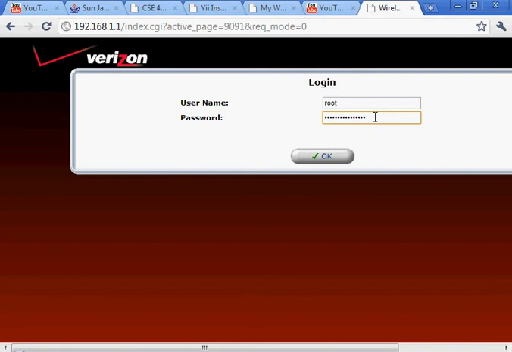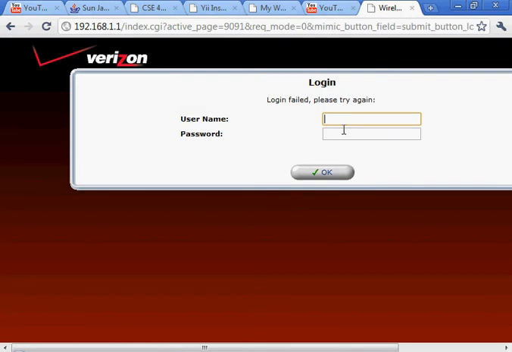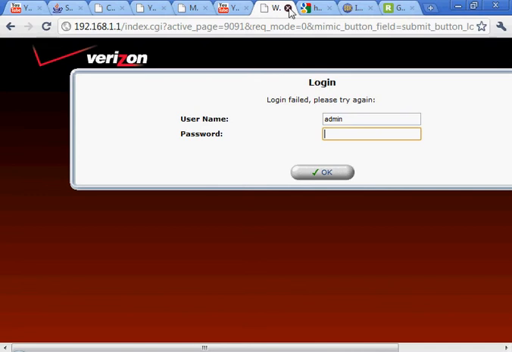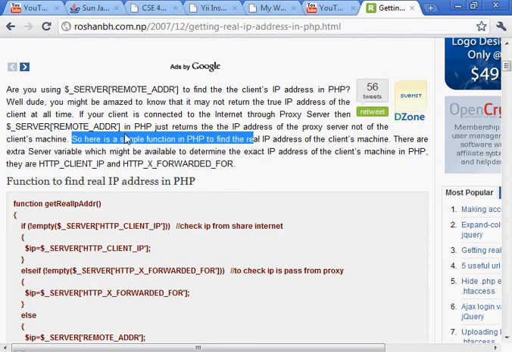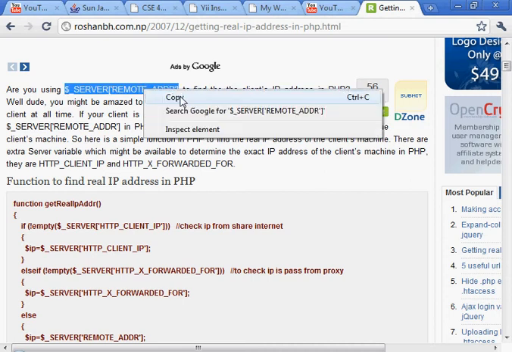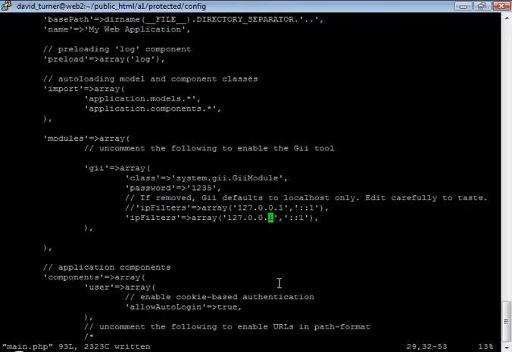Why is it typing so many lines? I have to see if I can remember my login here. Maybe there's no password. So I'm going to give up. I don't remember my password, so I'm going to give up on that. What I'm going to try to do is I just did a little research here. This looks like a way to get the IP address of the connecting client. So I'm going to give that a try.